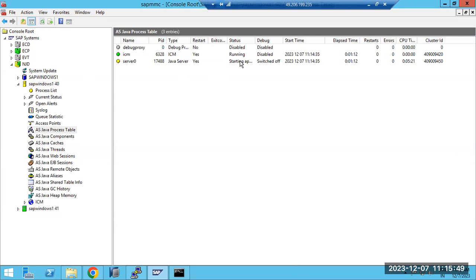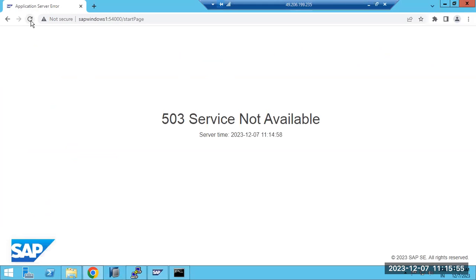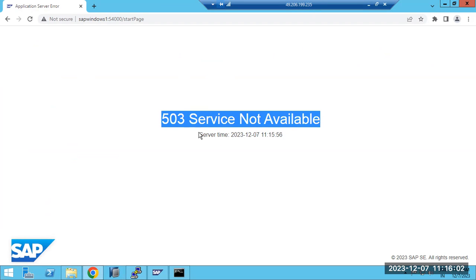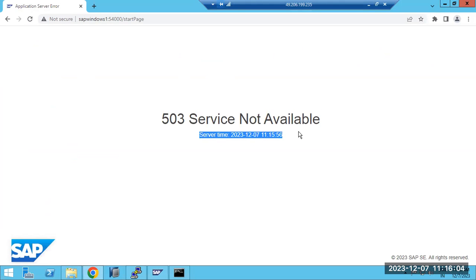Just click on the button. Now it is in the starting apps phase. Then after some time, it will come to the running status here. Till then, we will not get the logon screen here. It should be the 503 service not available, meaning the server is not available here. You will get this string here. Once the Java nodes are available, as soon as you get them, right?